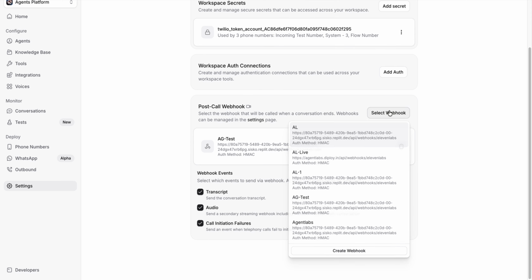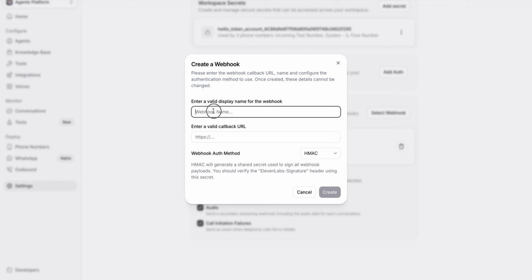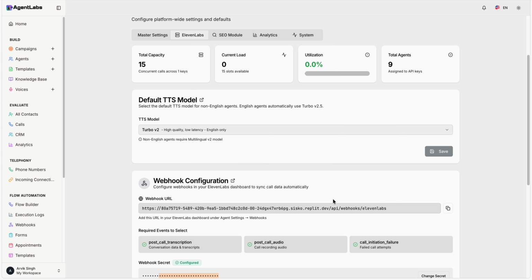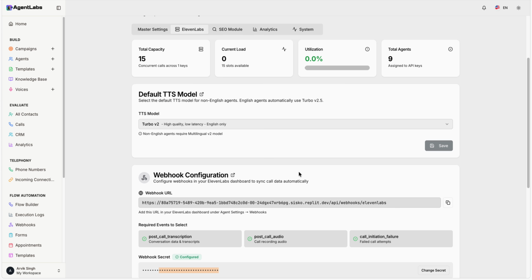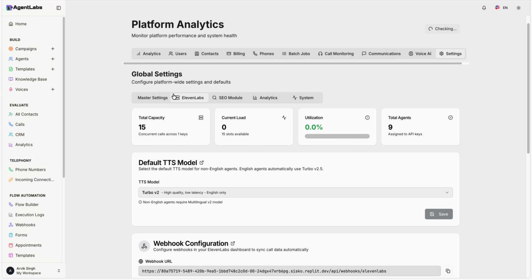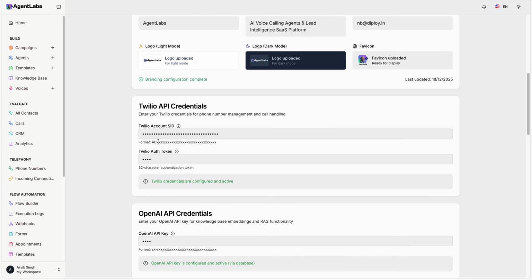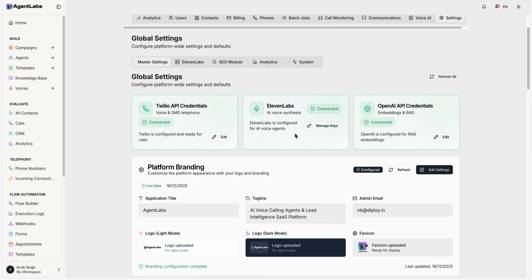Go to here, select webhook, create new, and just name it anything. Create your webhook URL here, select this, then click create. You will get a code. Just copy that code and paste it here and then click save. After doing this, your ElevenLabs will be ready to start using as a call engine. But before that, you also need to add a Twilio API, which is very important. Just copy your Twilio SID and token here and click save. It will be done. So now your first engine is ready, which is ElevenLabs plus Twilio.